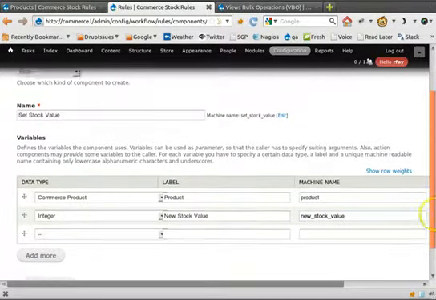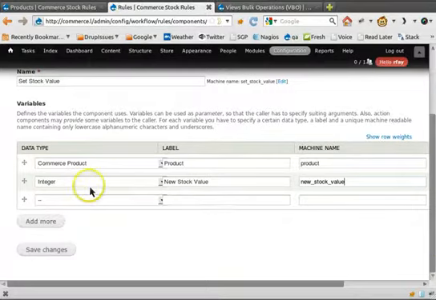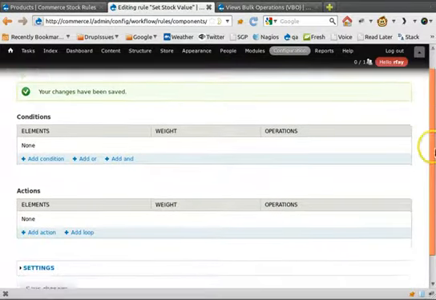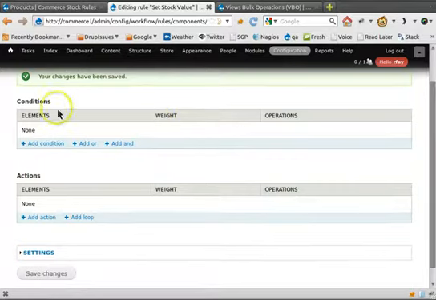We could have more arguments than this, but I just want to demonstrate the basics of it here. We have two arguments to this component, two values that are being passed into this component, two parameters to this component. One is the product and the other is the stock value. So the views bulk operation can deliver these two pieces of information into the rule. So I'm going to save that, and now we need to add some conditions.